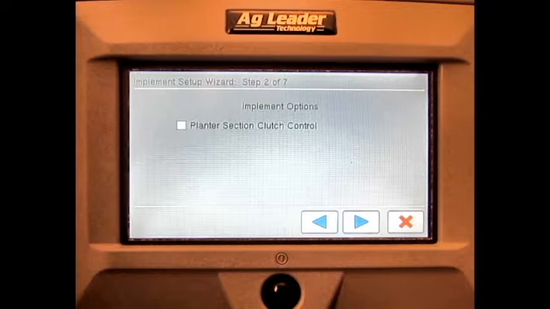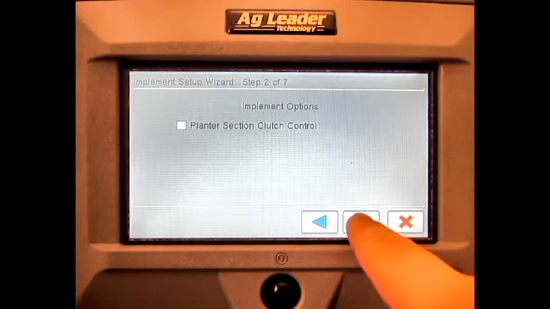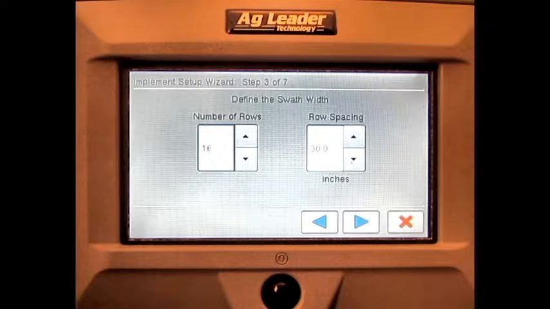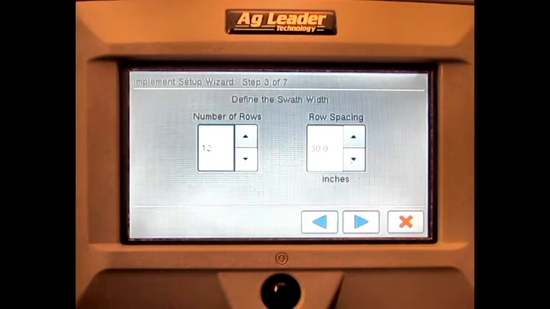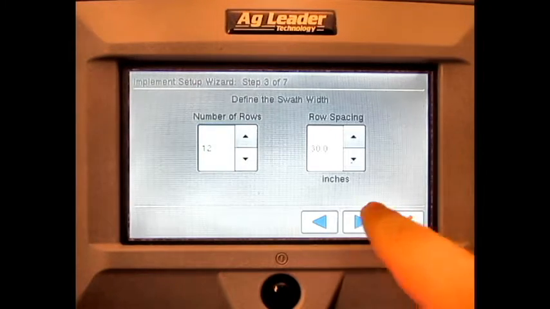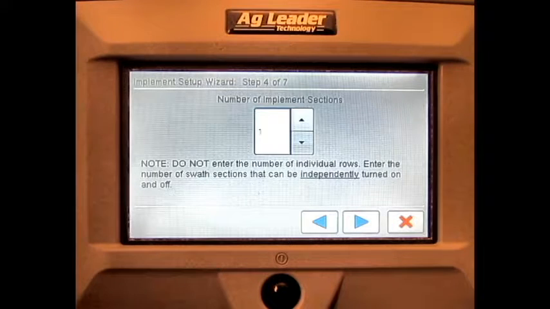Press the box next to planter section clutch control if this is being used. Press Next. Enter the correct number of rows and row spacing. Press Next. Enter the number of implement switches and press Next.